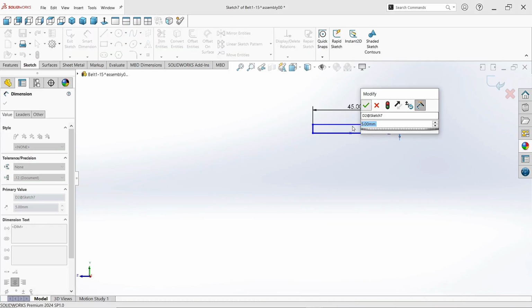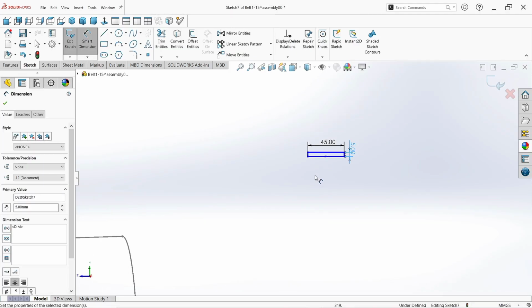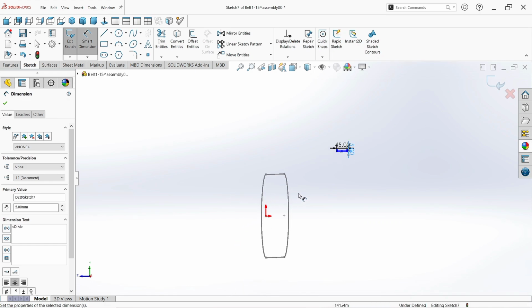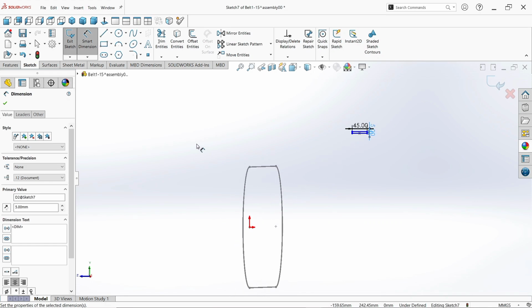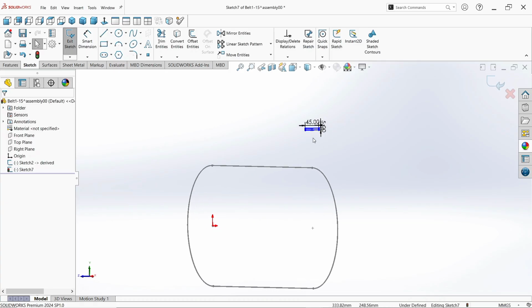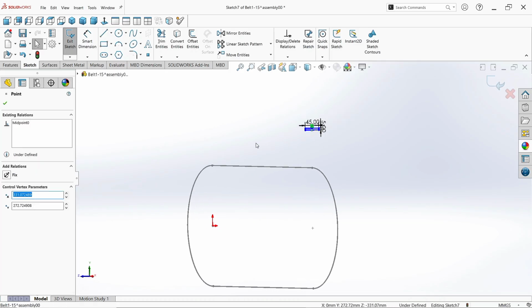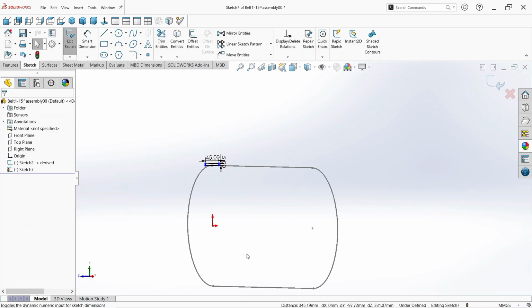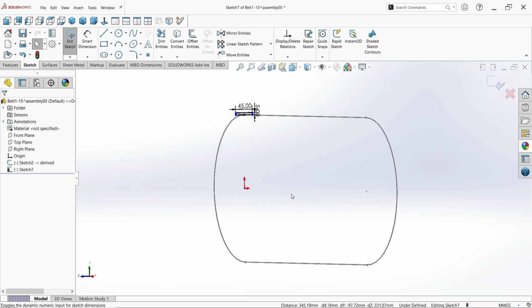Click OK. Zoom in. Click OK. Rotate. Select midpoint, press Ctrl or Shift button and select this point. Make them coincident. Click OK. Zoom in.